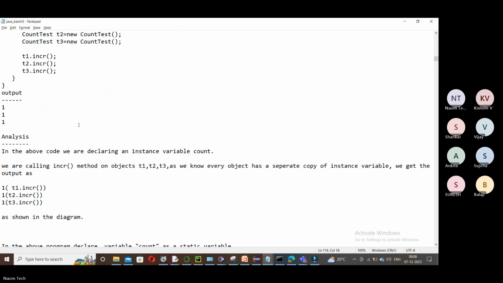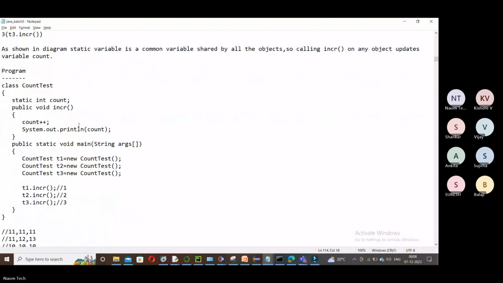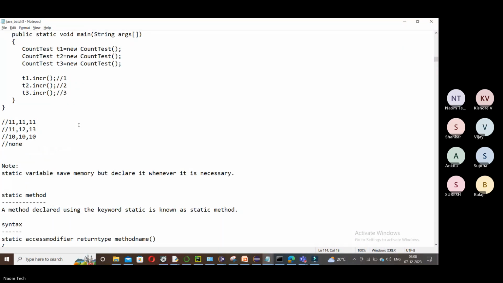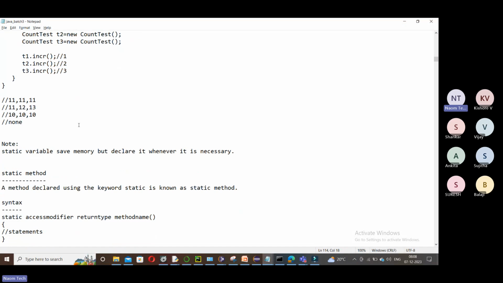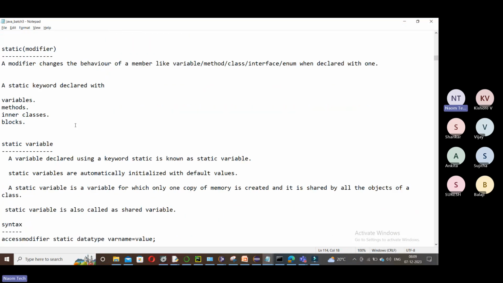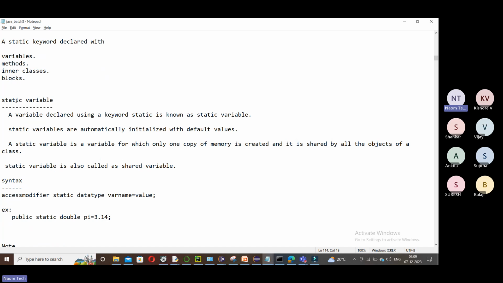Okay. So now, static variable. Now let's start this. We'll just make it simple. Let's not try to go too deep. Whatever is needed to understand this, we'll do that and then jump to the next topic.